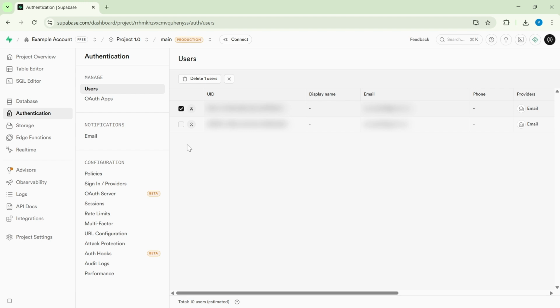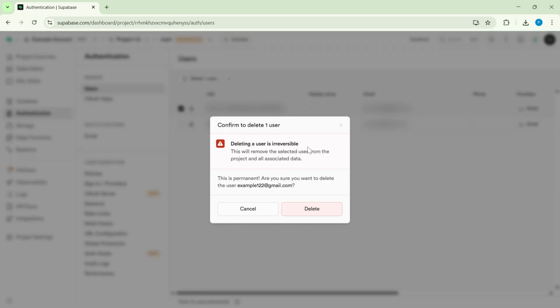Then, click Delete Users. A confirmation dialog will appear reminding you that this action is irreversible. Read it carefully. Deleting a user removes their authentication record and immediately revokes their access to your app.